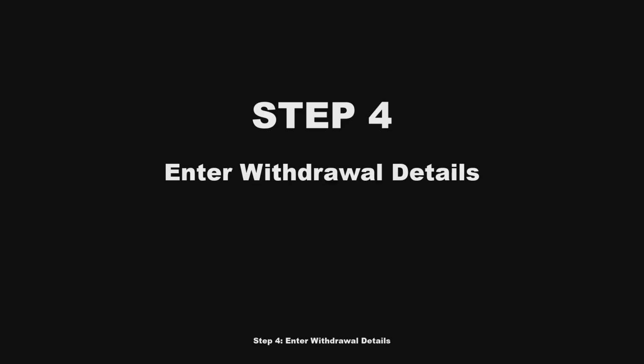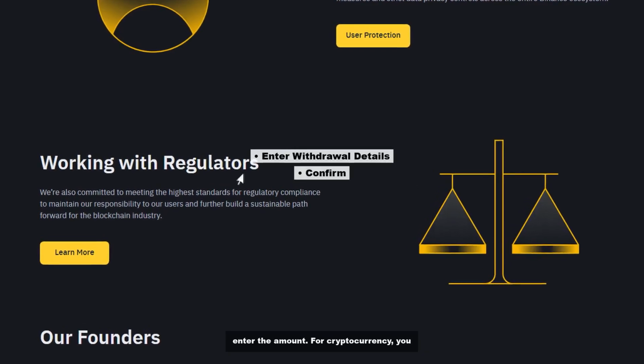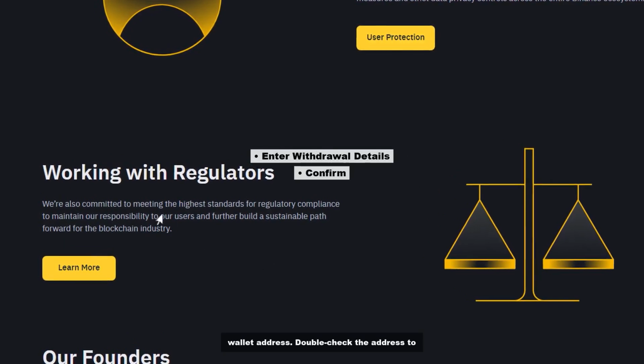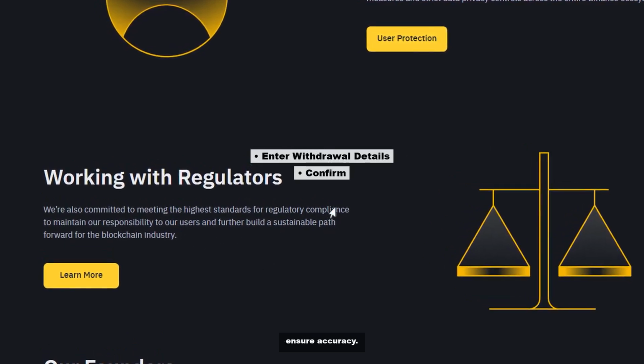withdraw. Step 4. Enter withdrawal details. Choose the currency you want to withdraw and enter the amount. For a cryptocurrency, you will also need to provide the destination wallet address. Double-check the address to ensure accuracy.